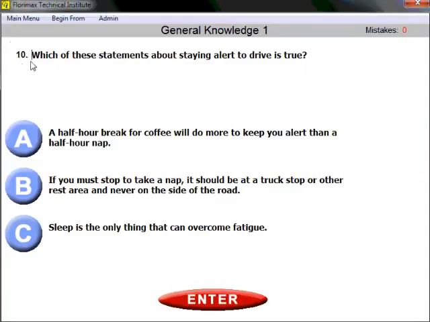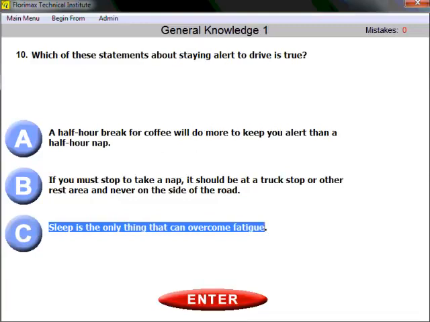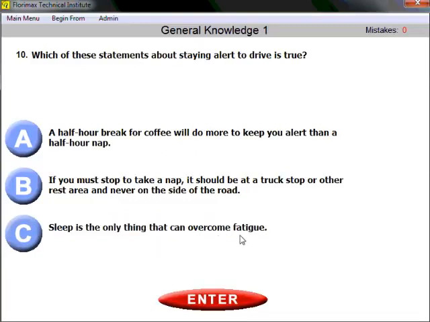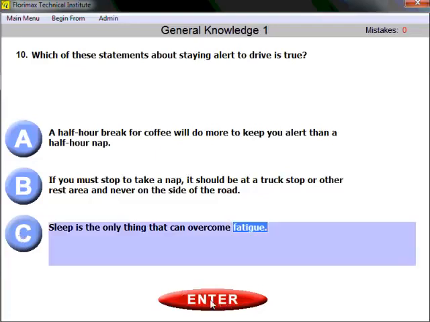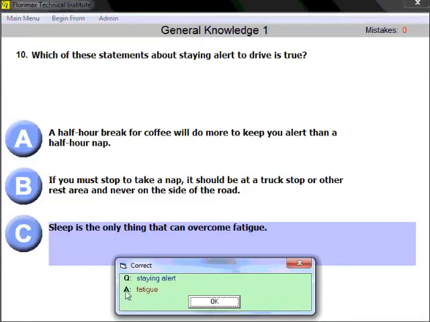Number 10. Which of these statements about staying alert to drive is true? Sleep is the only thing that can overcome fatigue. I remember one word: fatigue. If you are asked how you should stay alert to drive, remember that sleep is the only thing that can overcome fatigue. Yes, fatigue.